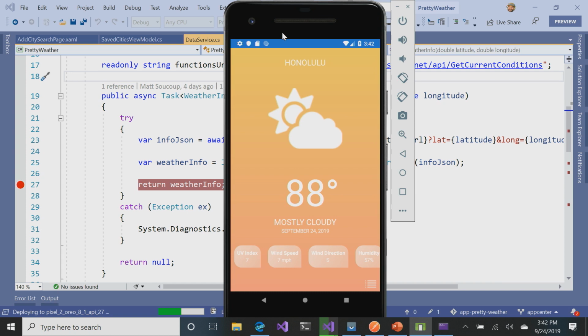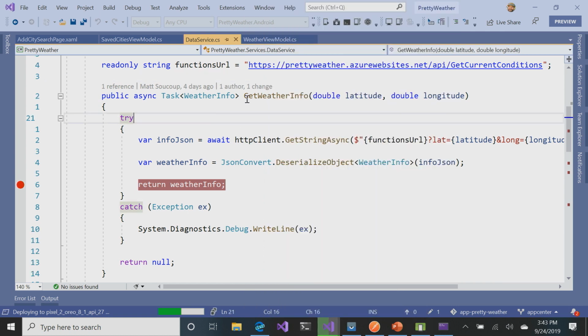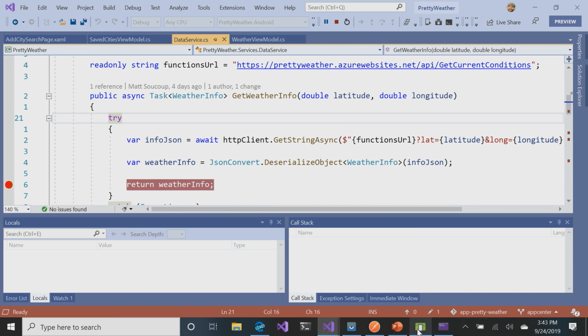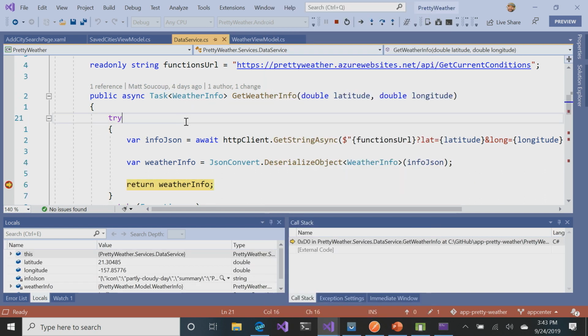So it loads up. Going to deploy it to the emulator. Then once that's done, the very first thing it's going to do is hit this weather service here, get the weather info, and then call out to the function. Loading itself up, and then it should come in here, and that's what it did.